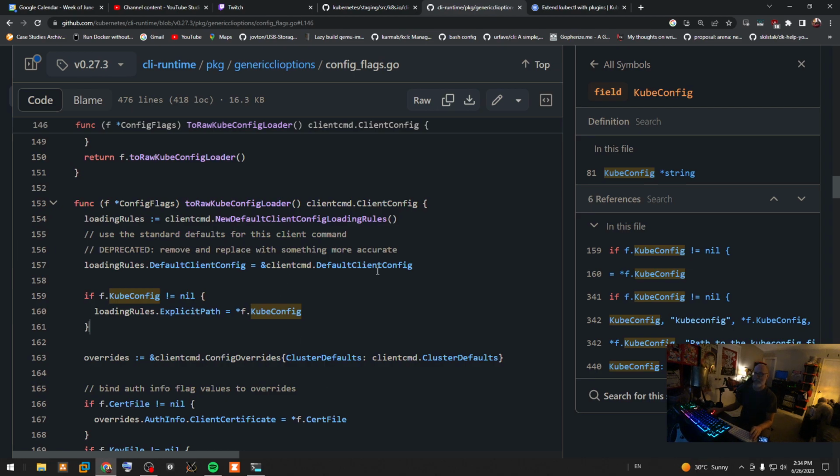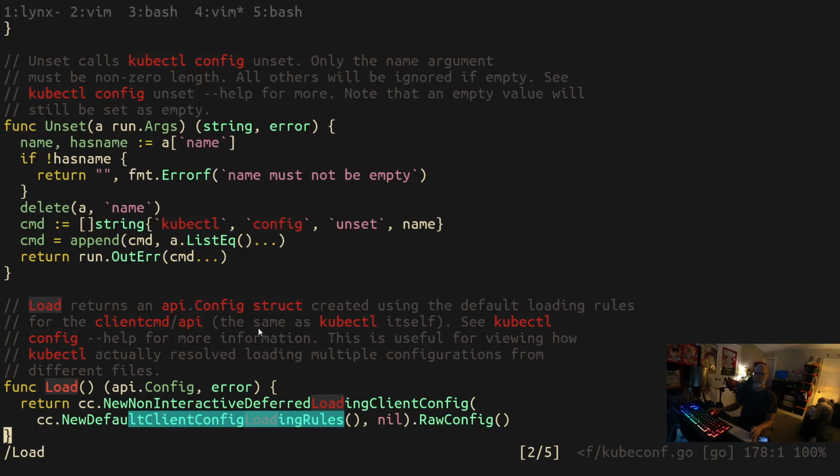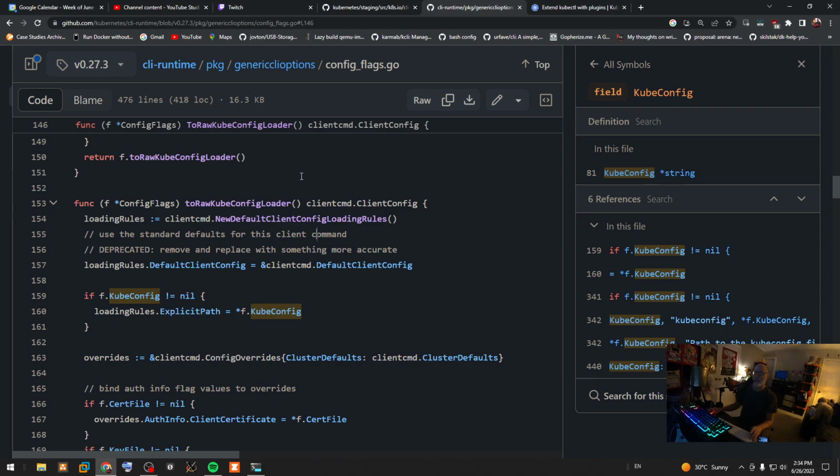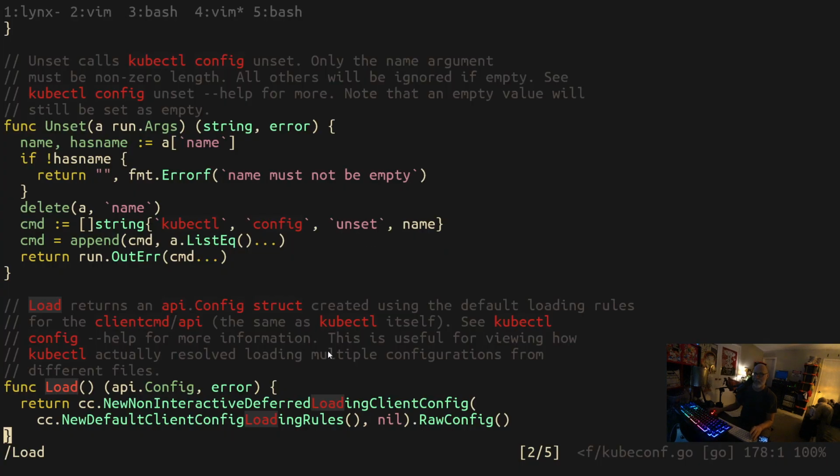They don't load them. No. Look. Okay. Wait. No. New client config. Oh yes, they do. Okay. Never mind. Default. They're just doing it in multiple stages. New default client config loading rules. Yeah, I'm doing the same thing. New default client loading rules. Okay, so they're doing it in separate stages. Loading rules. Default client config.